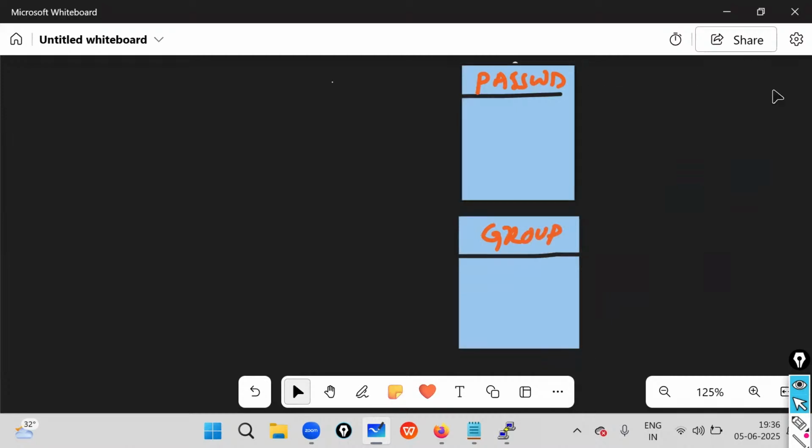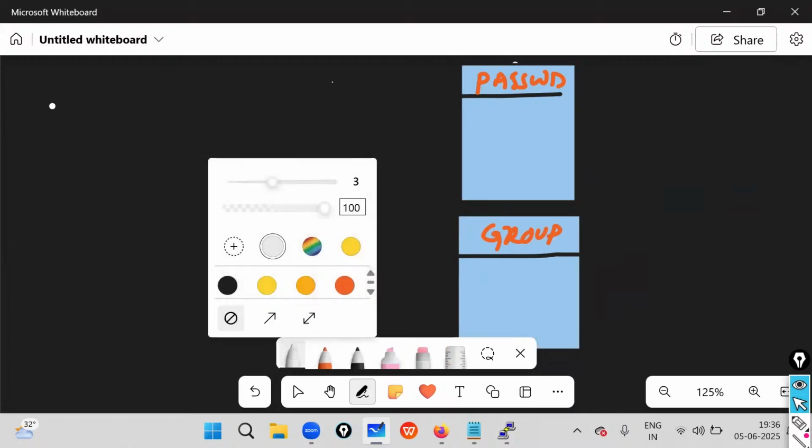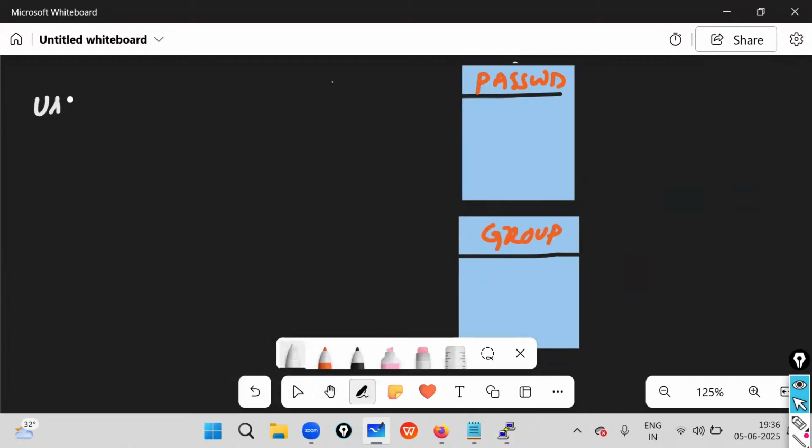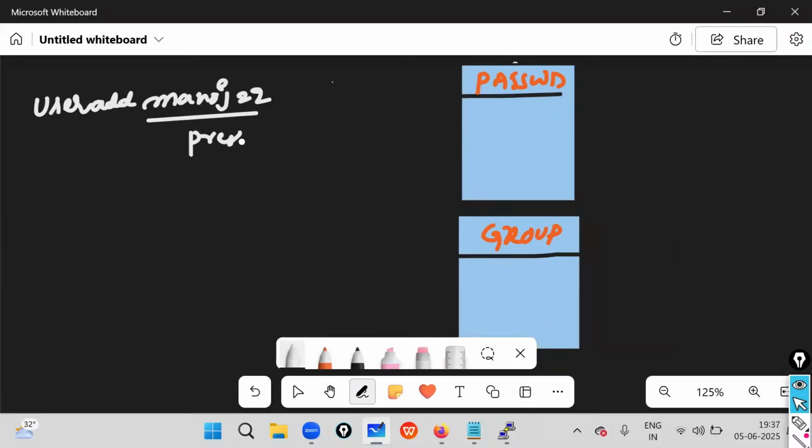Okay, passwd and group. So observe carefully, boss. I am trying to create a user with useradd, something called manoj22. This is my username. Just press enter button.